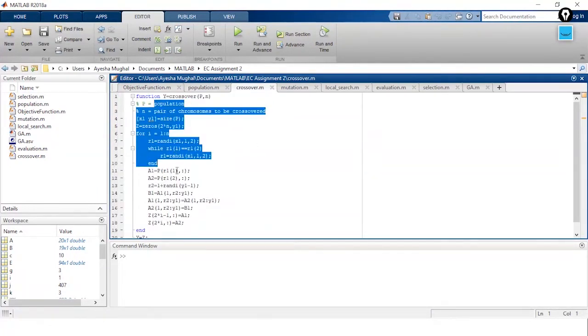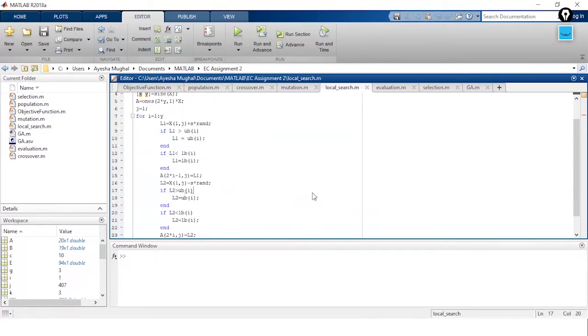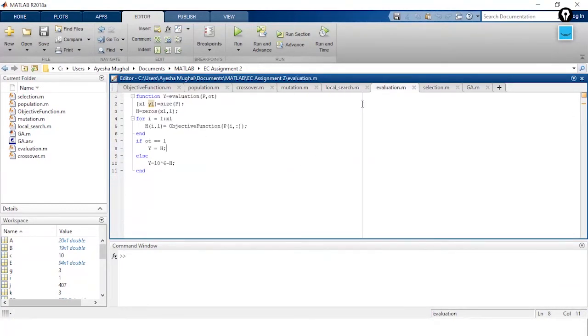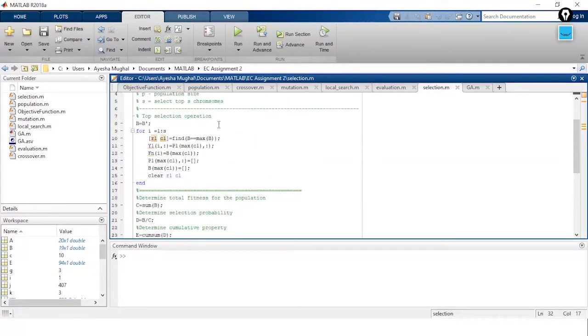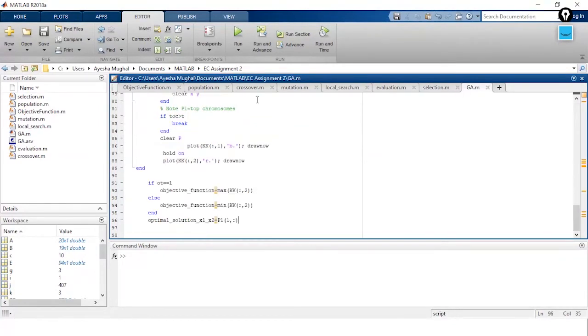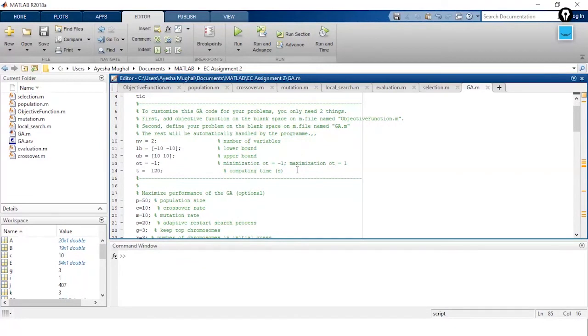Then here crossover will be done, and then some mutation will happen, and then some local search will be done, where in the neighborhood, if some chromosome is better than the present one, then it will replace it, otherwise no. Then evaluation means the fitness of the chromosomes is calculated, and after that, on the basis of this calculated fitness, some selection is done. And this is the main file where the whole code is running, where I'm calling all the functions.